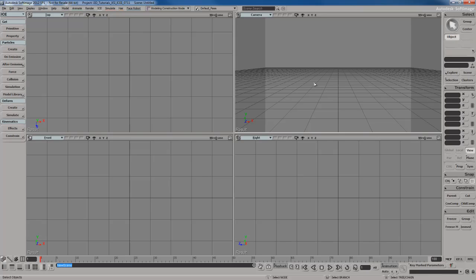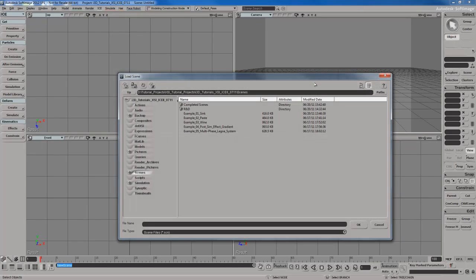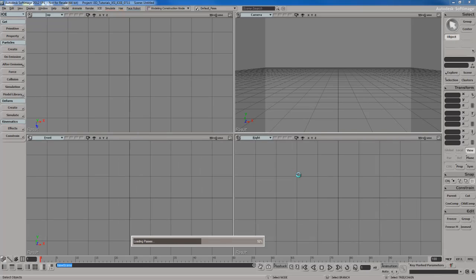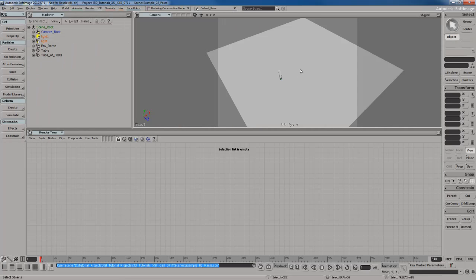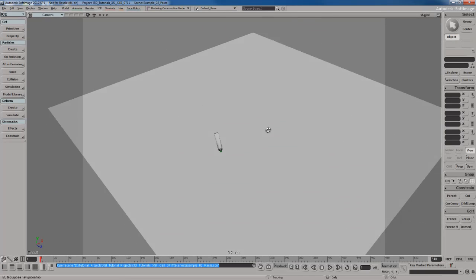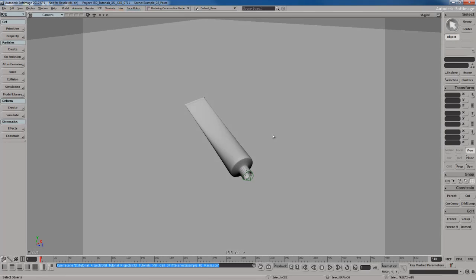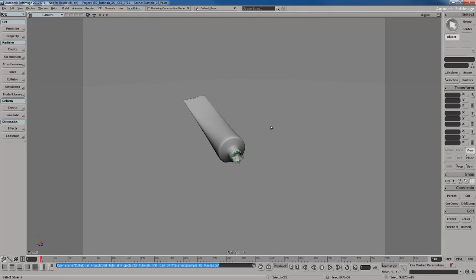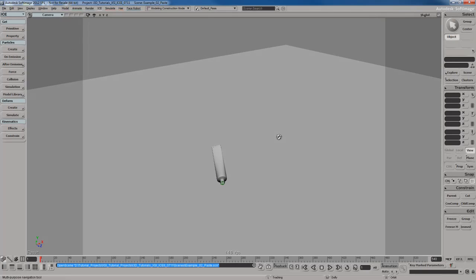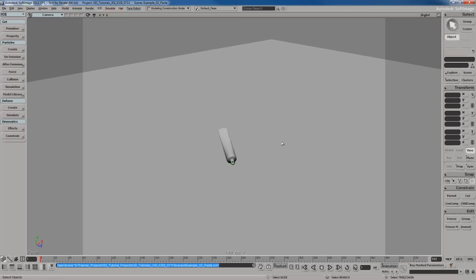I'm going to open up an example scene here. We're going to do a little mini project. The example scene is called Example 2 Paste. I'm going to open this up, and I've already got a scene set up for us. There are no particle effects or anything at the moment, but basically I have this tube of paste, and a table surface. If I hit play, I have an actual animation. The object moves around and starts to apply imaginary paste on this table surface.